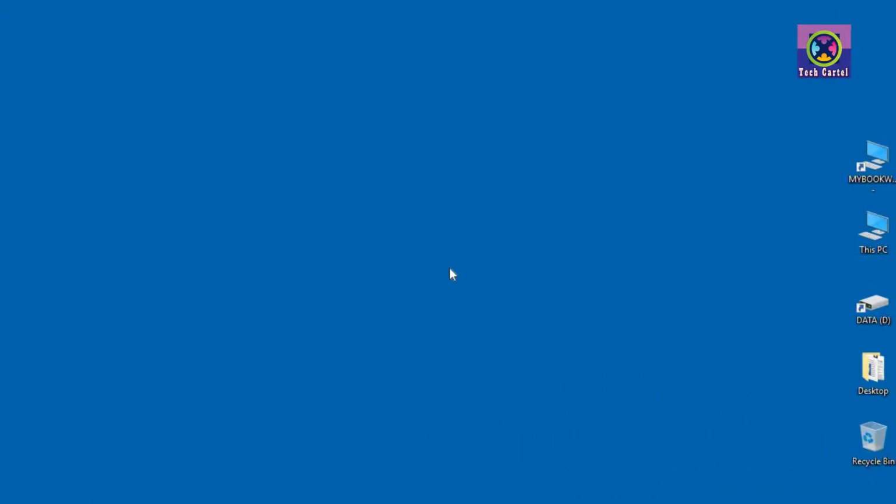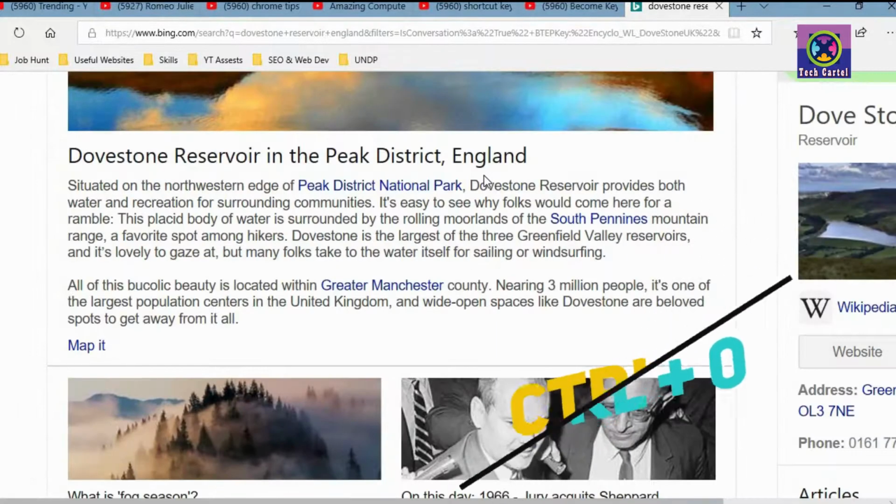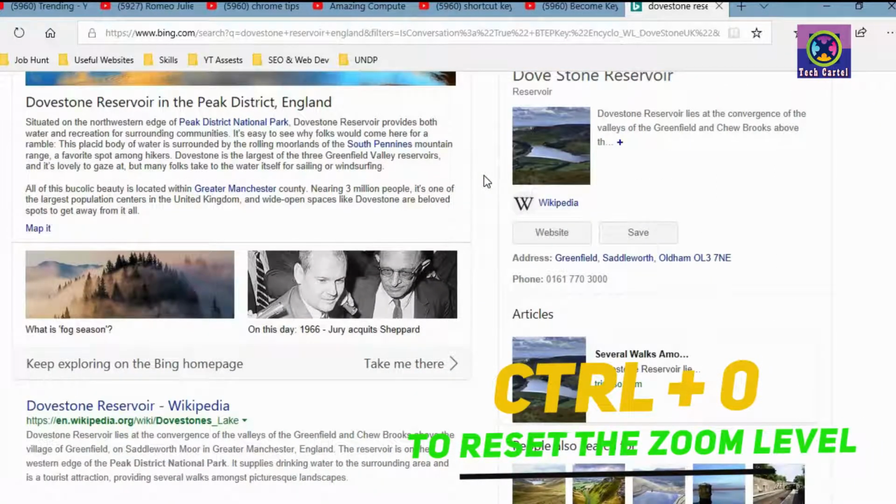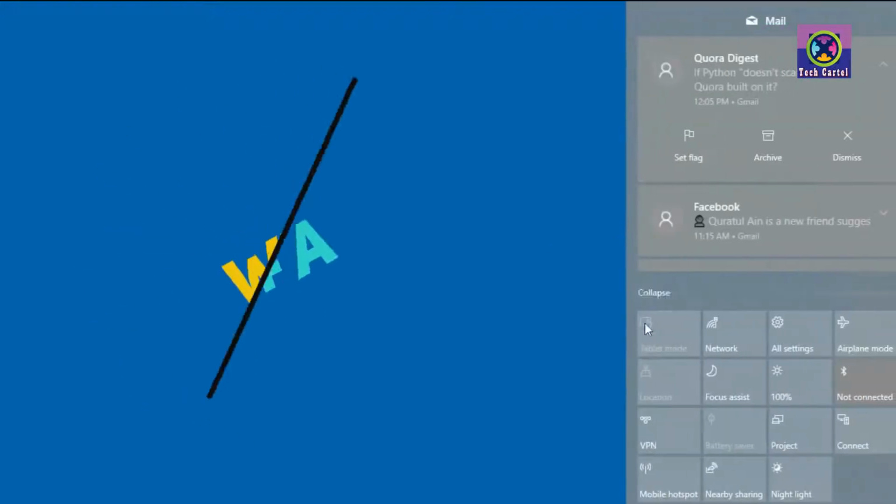Within a browser, you can always set the zoom level to default by pressing Ctrl plus 0. Windows key plus A opens the Action Center for settings.